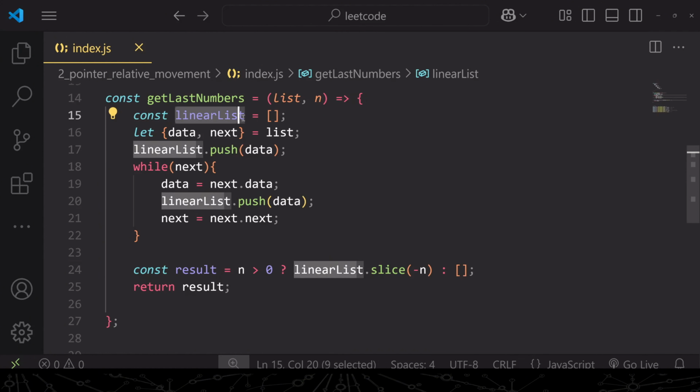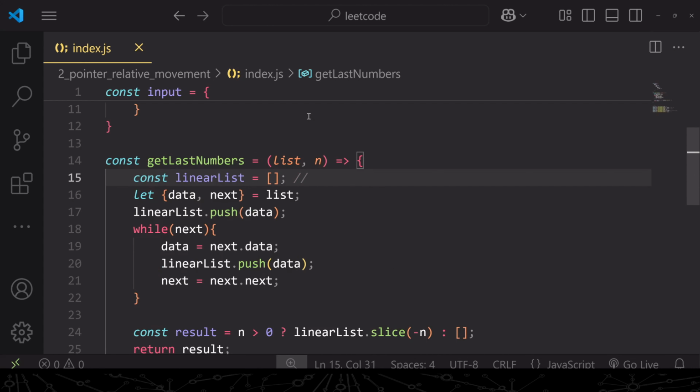So this works. The space complexity of the solution is linear, O of n, because we store every value from the data node in the linked list into this array. Let's try to optimize that.